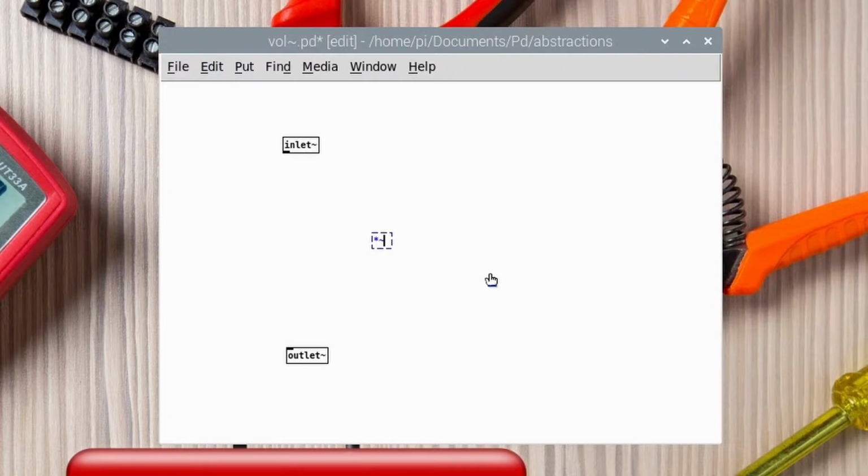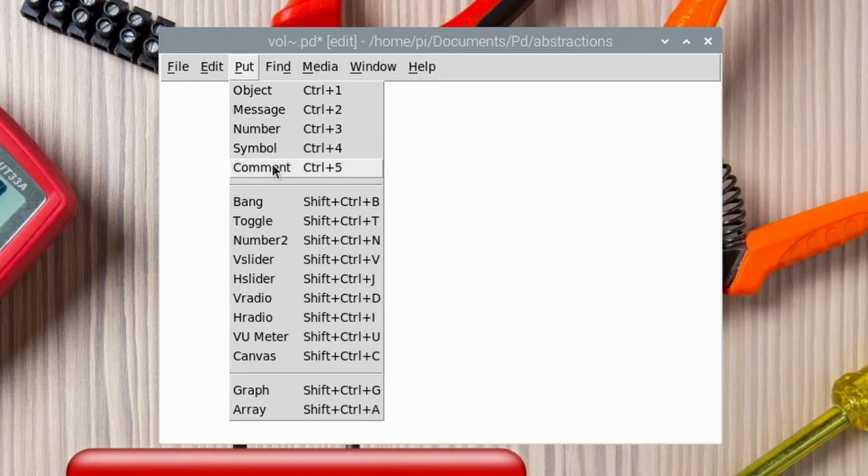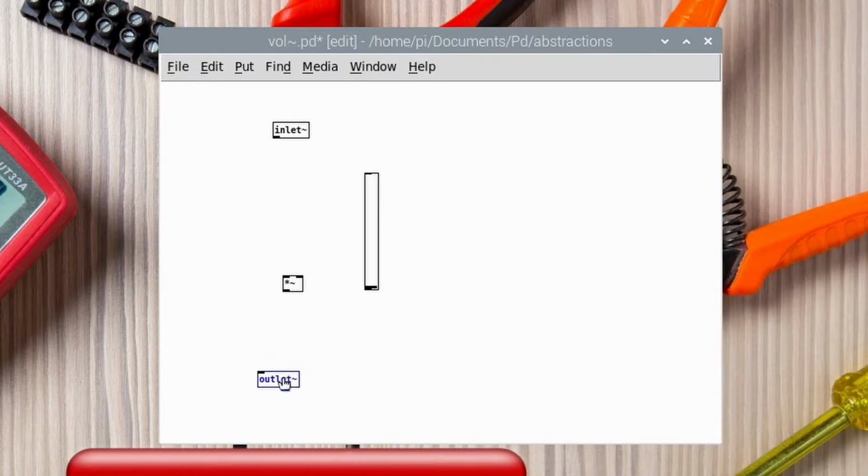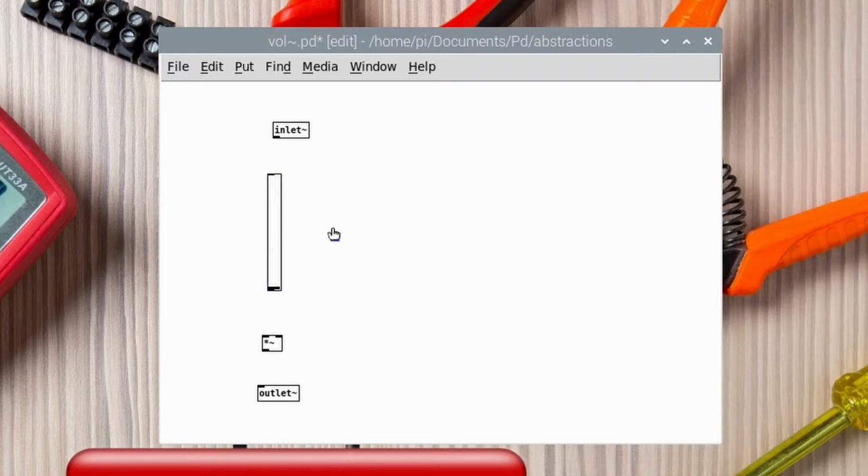It's going to need our amplifier stage, our multiplication tilde object, and it's going to need a vertical slider. And that's it. This is literally all of the components of this object here. This just goes straight down to here, and this comes straight out.